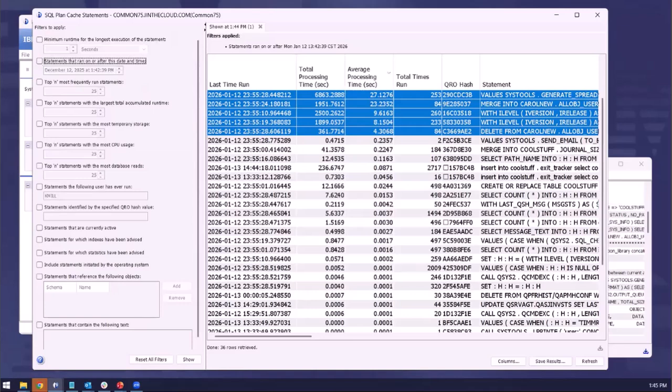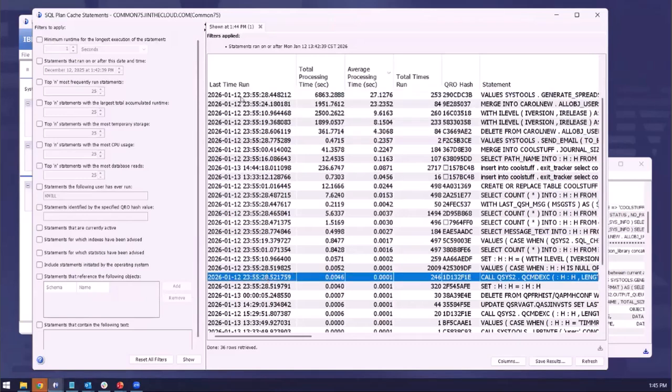I have a question in the chat. Yeah, go ahead. The question is: this somewhat resembles Index Advisor. How different is this from Index Advisor?